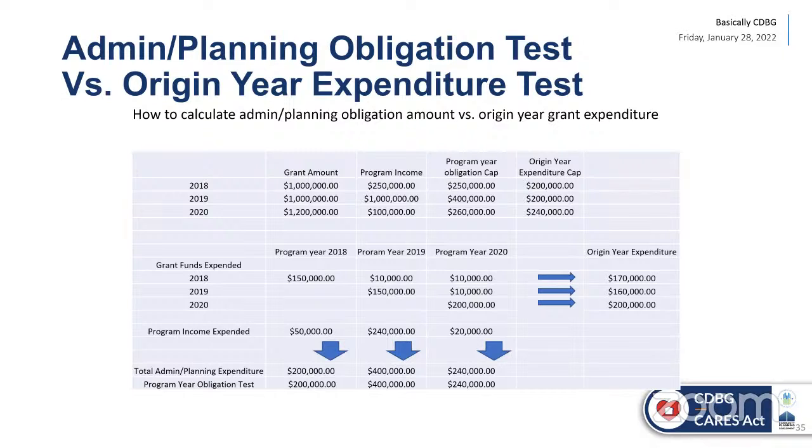Then in 2020, again, 10,000 from 2018 grant, 10,000 from 2019 grant, and 200,000 from 2020 grant. And 20,000 from program income. So total is 240,000 for the program year 2020.